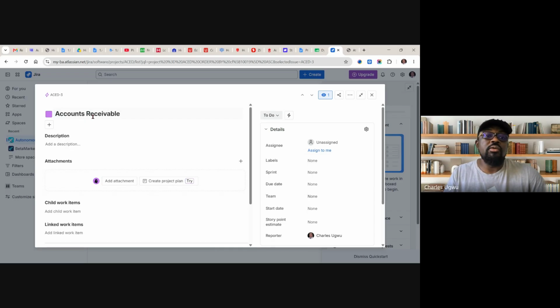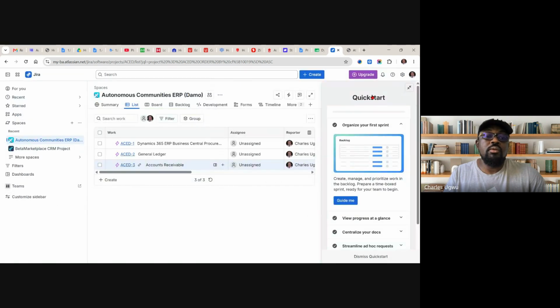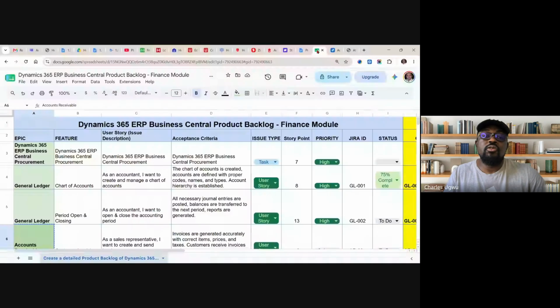So yeah, it's now account receivable. These are the epics we are going to work on for now. Under this epic, the first one is the procurement of license. Dynamics 365 is an open kind of white label. So you have to get the license and then you tailor it to the need of your organization.